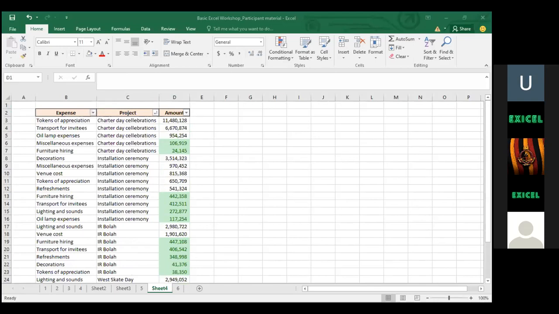Is there a shortcut key to move between? Yes, there is. So for certain computers, it's Control Page Up and Page Down. You all can try it and see. Sometimes it's FN Page Up and Page Down.